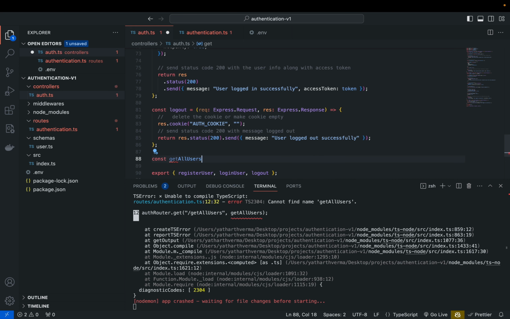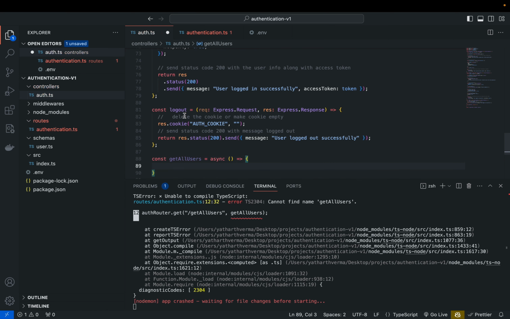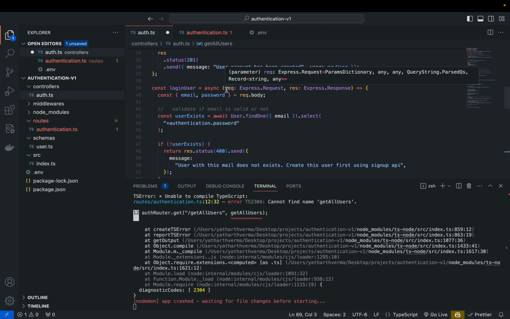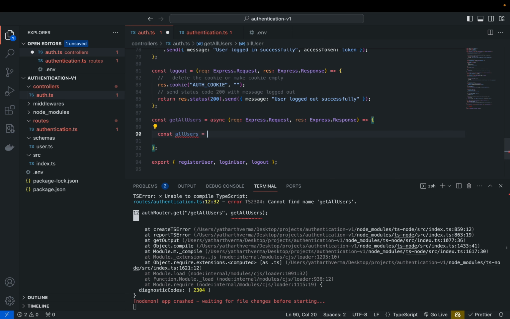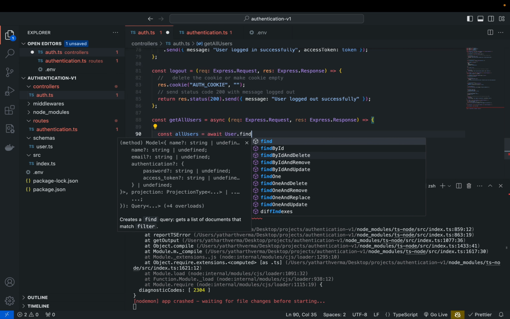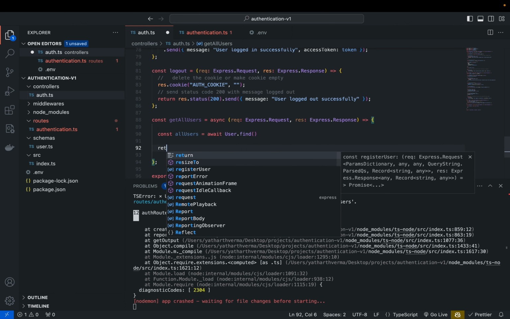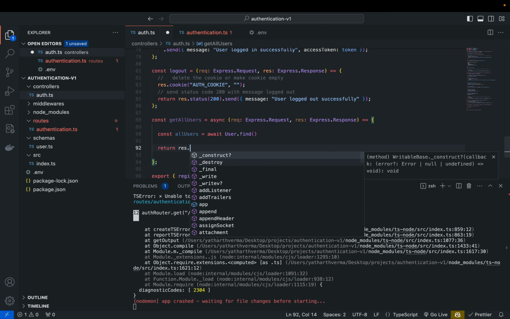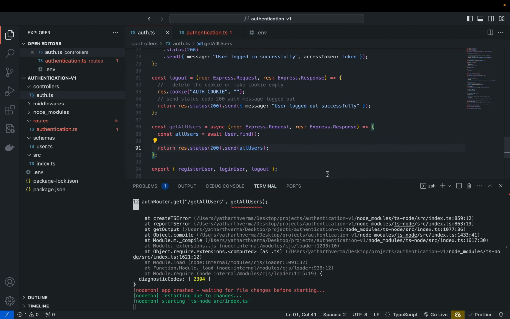So getAllUsers. It will be asynchronous function. Again, it will be taking same parameters, right? Let me just copy that from this function. Great. So you can just paste it over here. And what it's going to do is it's going to fetch all the users. You can write const allUsers = await User.find, right? So this line of code is going to give you all the users which are registered in MongoDB database. And now I just want to return res.status(200).send(allUsers), right?